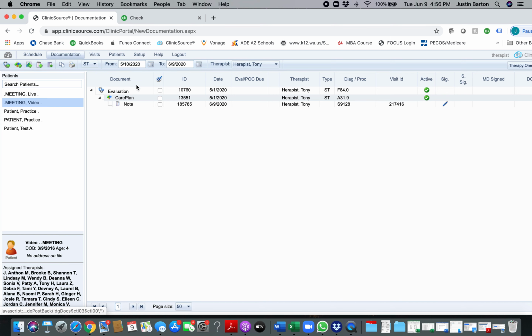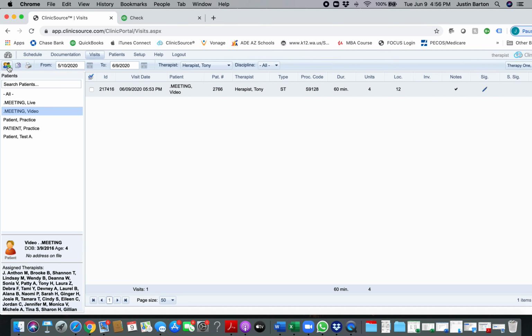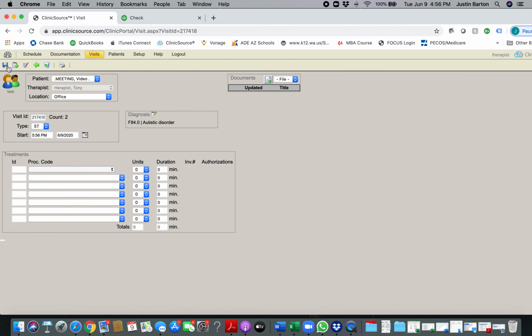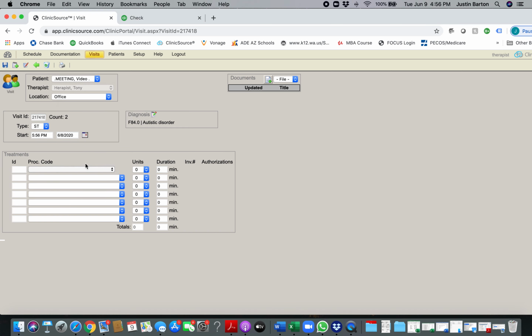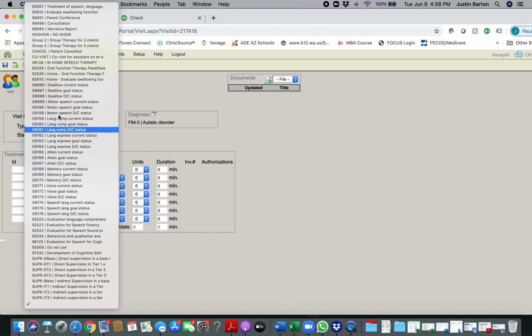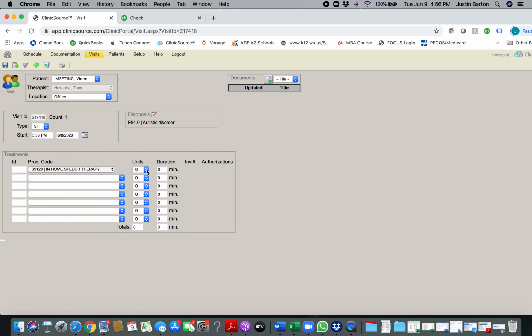All right, now let's create a visit note with this correct diagnosis code. So we go to visits, and same thing, we click on create a new visit, and you'll notice that here in the diagnosis area it is the correct code now. Nothing else needs to be done other than making sure that it's the correct date. I'm going to change the date so that we don't get an error saying, hey, you've got overlapping services, and the code and the units, minutes, and we write the note.